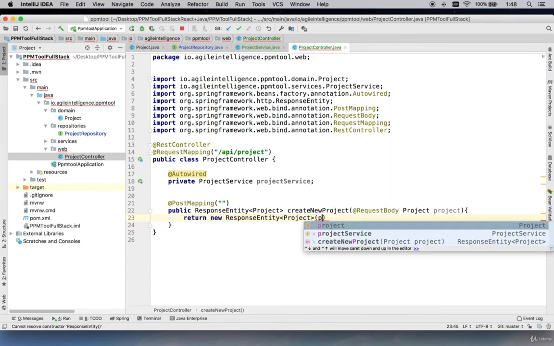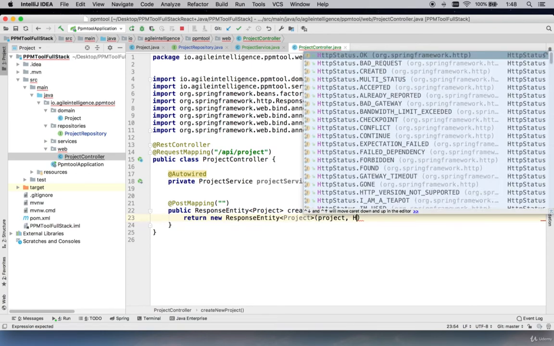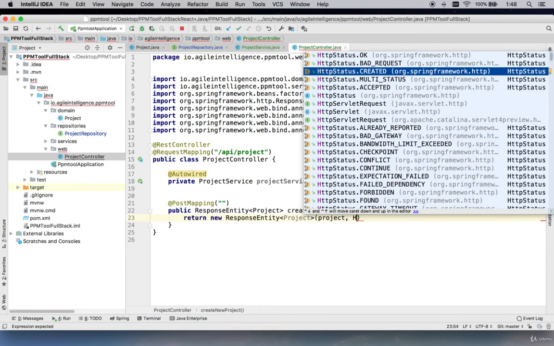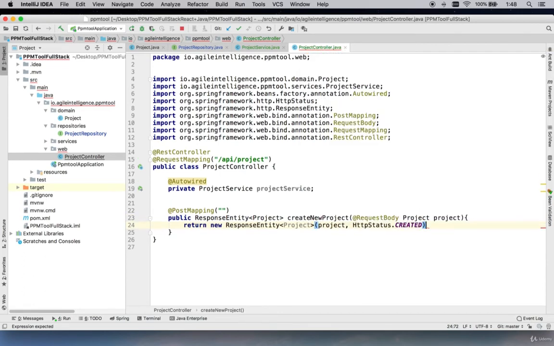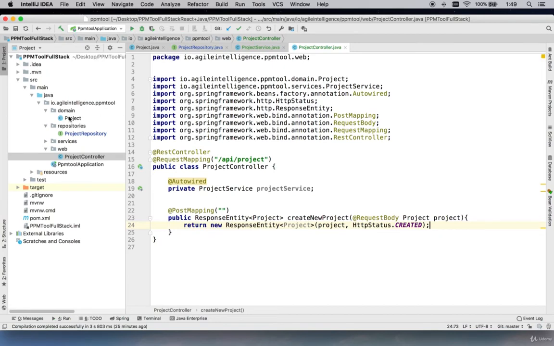Then we're going to put the project here that we are creating, and then as I mentioned, here we have the option of declaring the HTTP status response that we want to set up. So in this case, I'm just going to go with the 201, which is created. And believe it or not, at this point we should be enabled to start actually using our API and creating a project object. Okay, so I'm just going to restart the server so the changes will take.